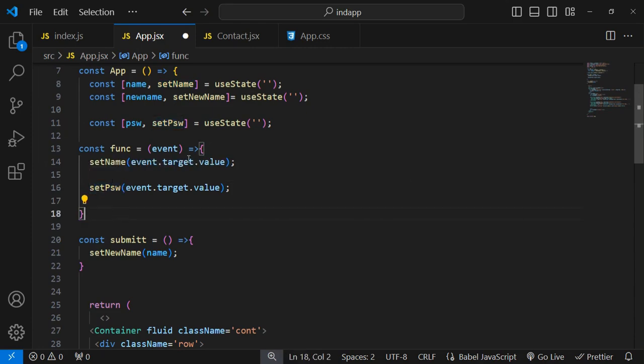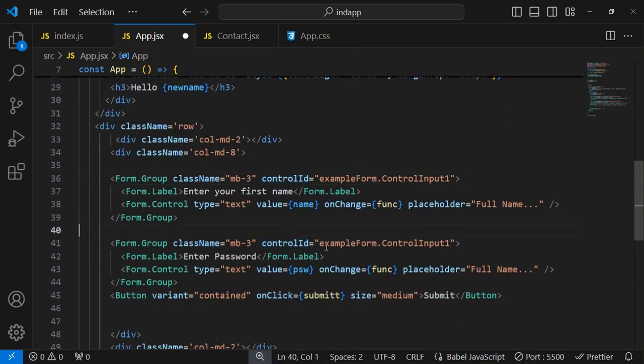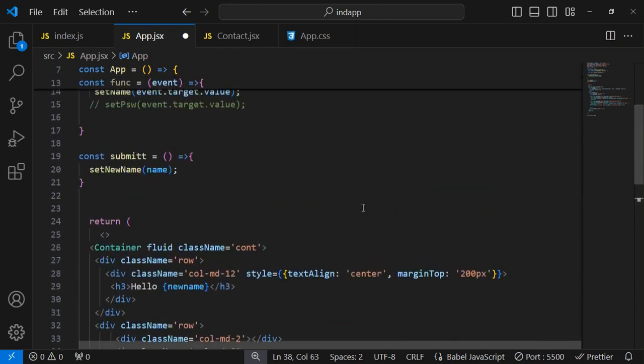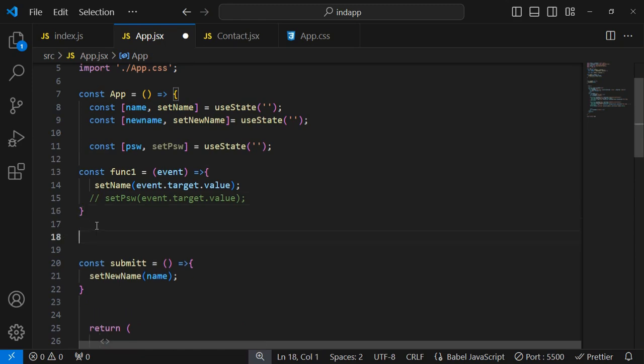So how can we do that? This part I am going to take as a second function. Let me make changes here: function 2, and here I am taking just function 1. These are just names, and here I am just going to take another function.